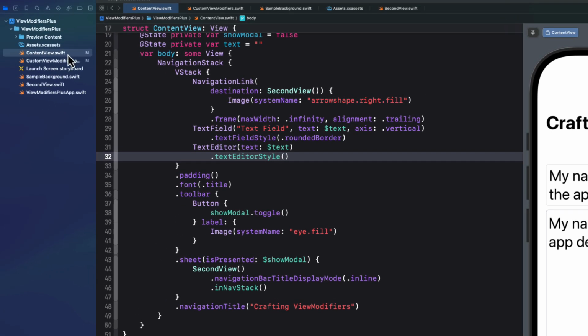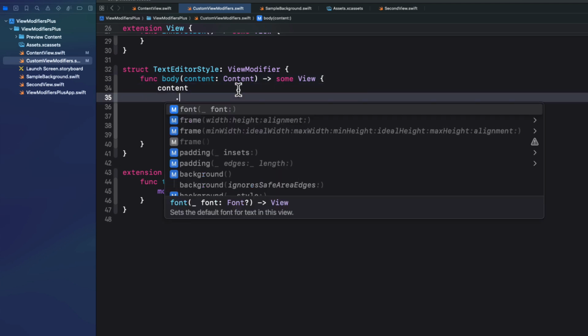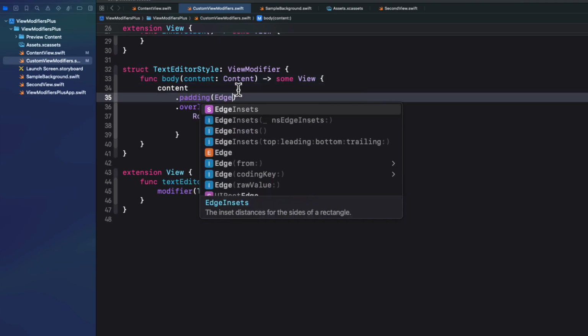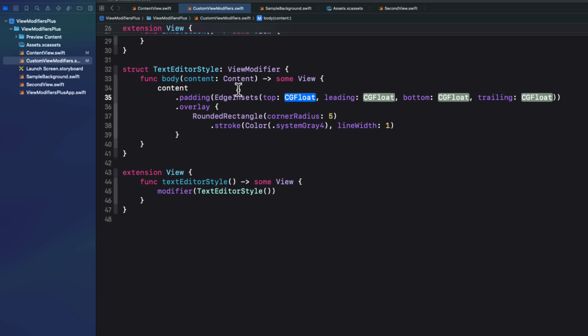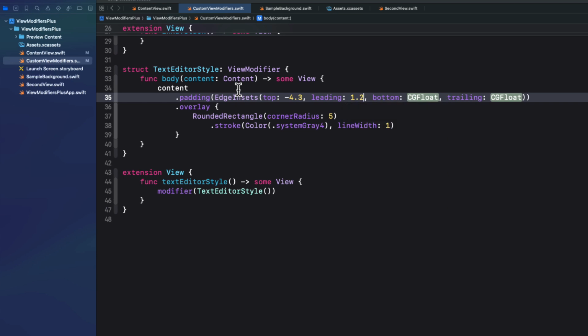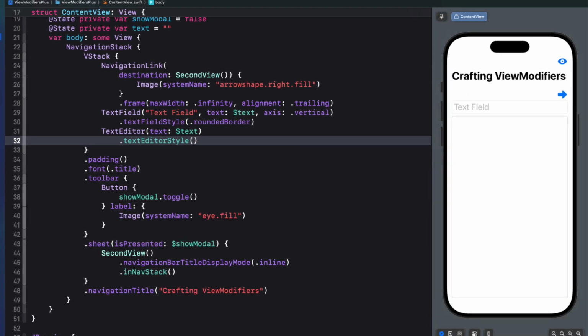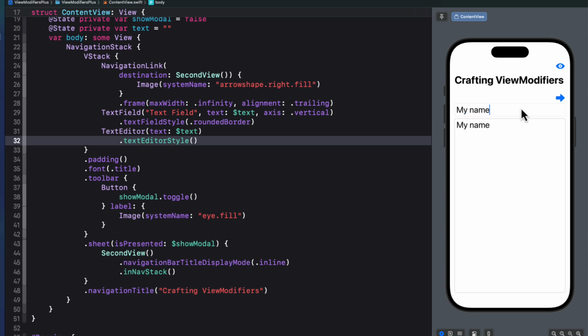So as I said, I'd like to match these as closely as possible. So I'm going to go back to my view modifier, and using a lot of trial and error, I came up with these edge insets that I can apply as padding to the content. For the top, I need to move it up, so I'm going to set it as a negative 4.3. For the leading, I found 1.2, 0 at the bottom, and for the trailing edge, 1.2. Now, if I return to my view and enter that same string, it wraps nicely and things seem to line up properly.